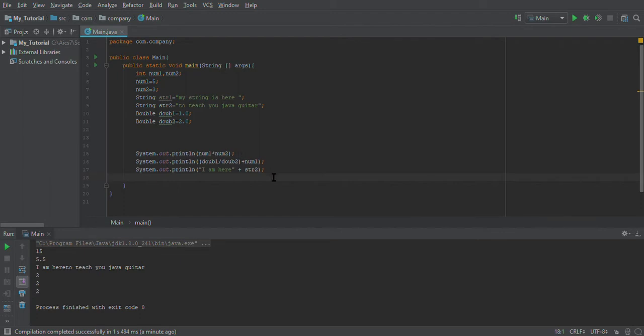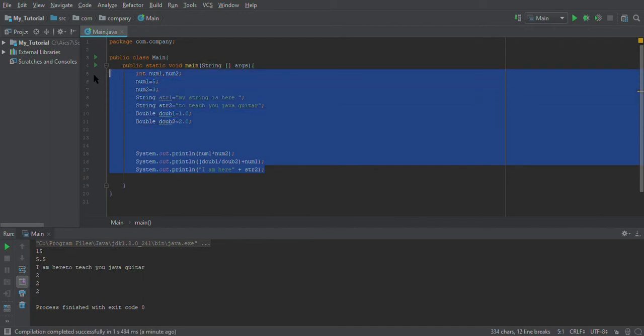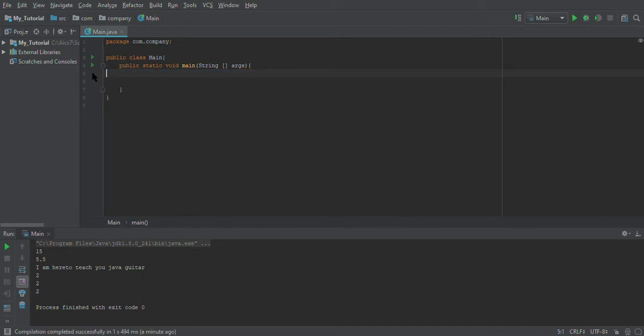Okay, so the last time we looked at the data types and then how to print and stuff. So today I'm going to take you through loops and then we'll look at arrays. Alright, so let me just clear this.